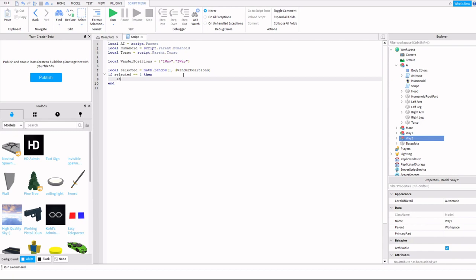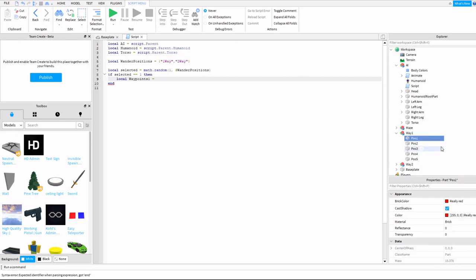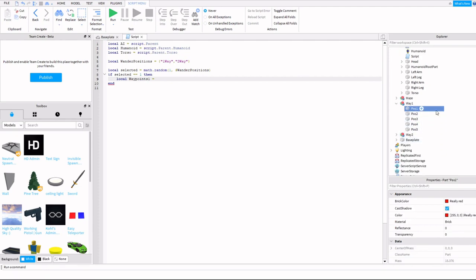So local. Now this is our variable for the points within Way1. You could have called them positions 1, 2, 3, but the numbers do matter, so I just called them all the same thing, adding numbers. So the waypoints are equal to game.ServerStorage.